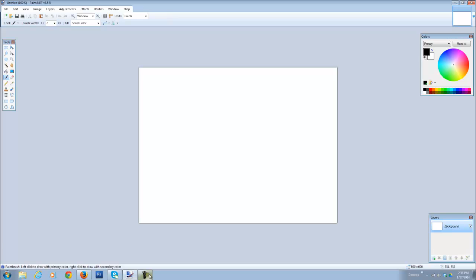Basically, what I'm using right now is something called Paint.net. It's free. You can download it. All you've got to do is go to Google and type in Paint.net. I think it's getpaint.net or something like that. But it's a free tool, something I've been using for a long time, and you can crank these things out really, really easy.